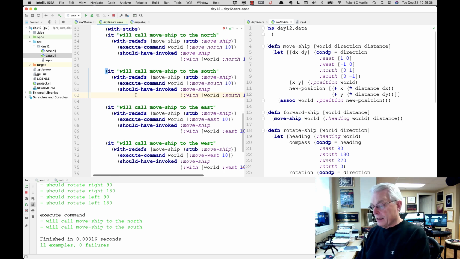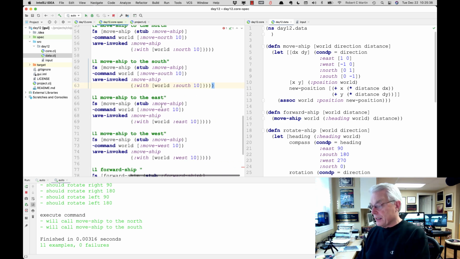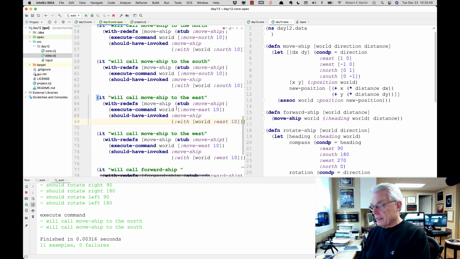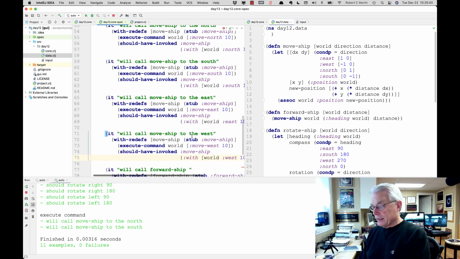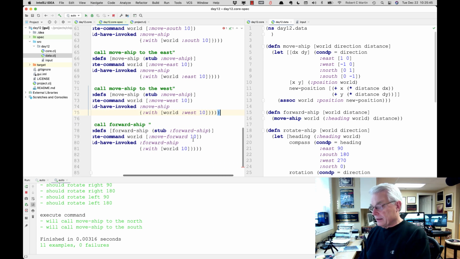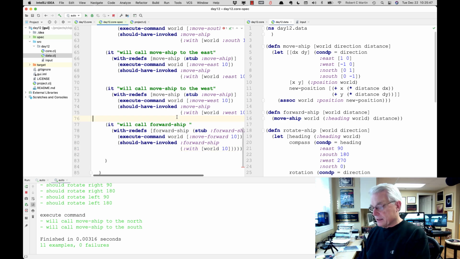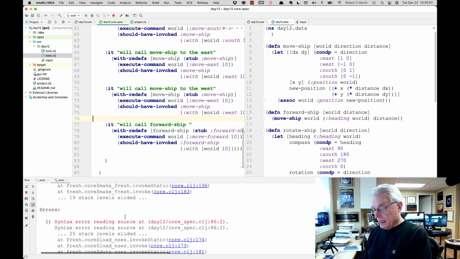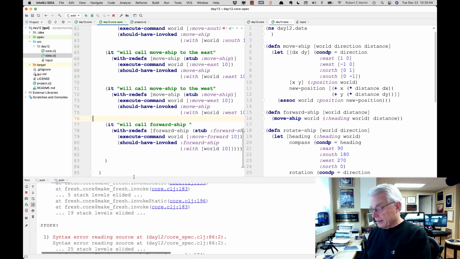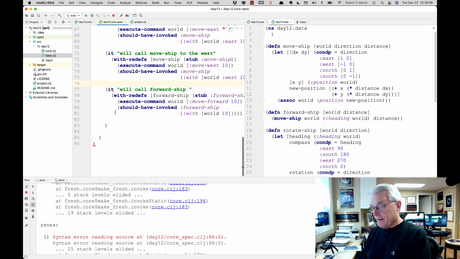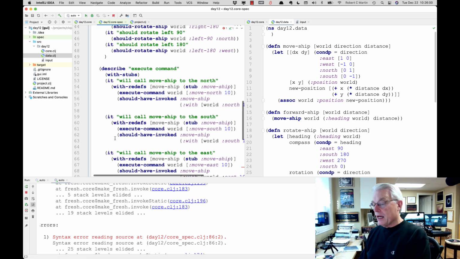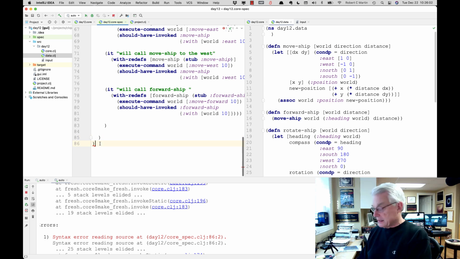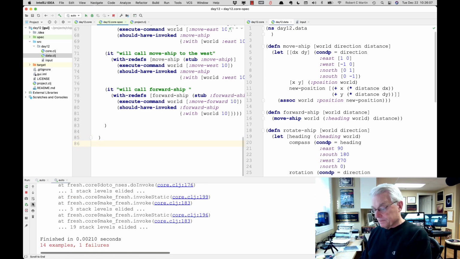Yes, okay. And is this one correct? Yes. And is that one correct? Yes. All right. And now is this one correct? Yes. All right. So now let's see if we see them all. Oh, heavens. Syntax error reading at 86. And that's because we've got too many parentheses. Okay. Try it again.